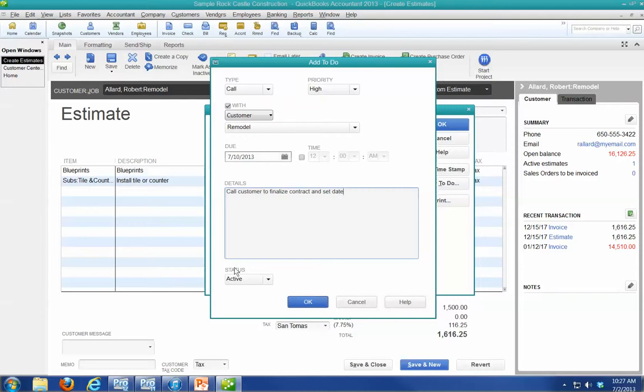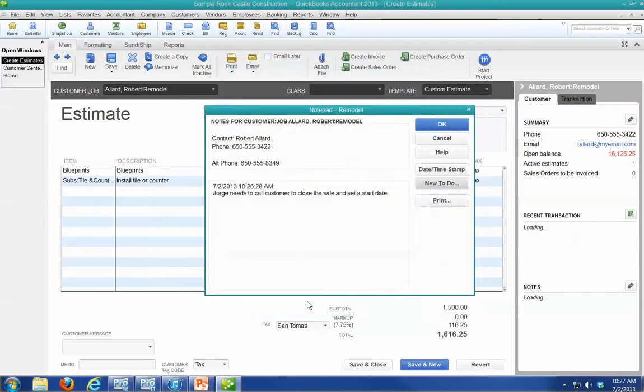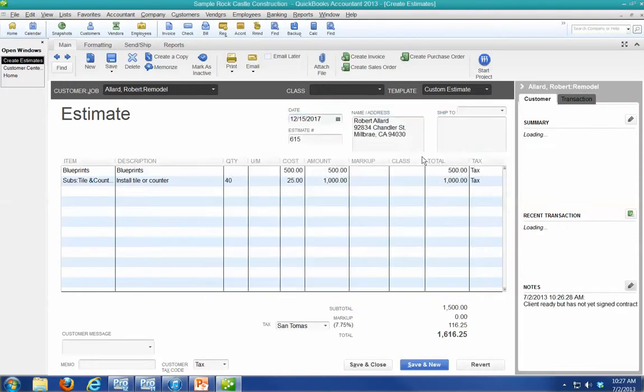Could have copied the other one just as easily, cut and paste. Could have made it differently. Like this one could be client ready but not yet. But let's use grammar: has not yet signed contract. Okay. So when I say okay, everything's fine. Now what's kind of cool is that I have down here the note.